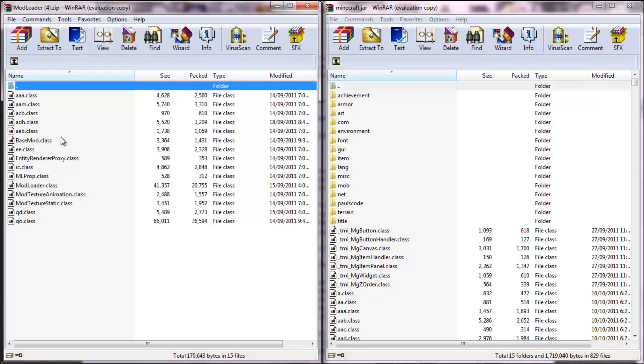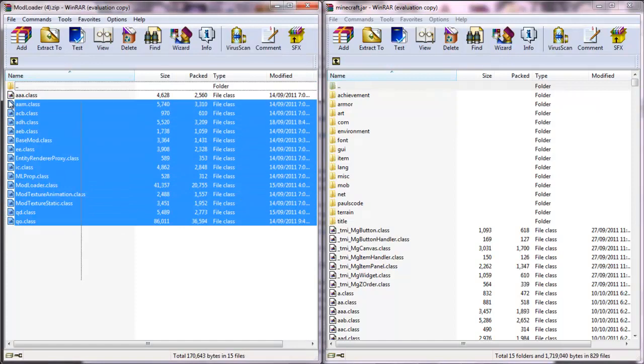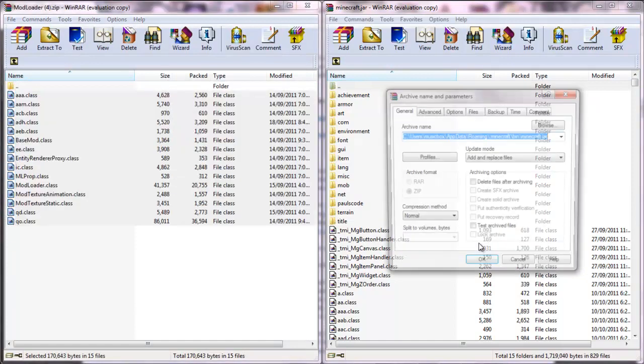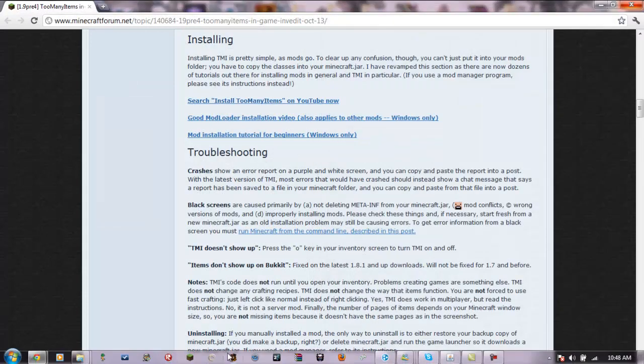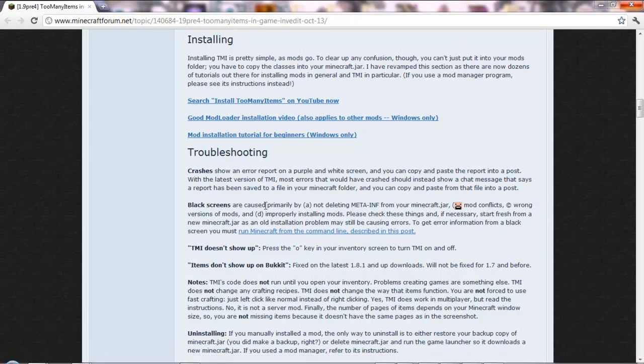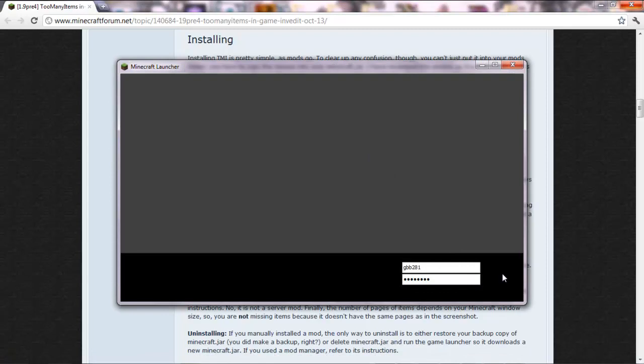And open it up. Close that. I'll drag all the .class files into here. Go OK. Now close. Now you should have a fully working Minecraft.jar with Too Many Items installed.